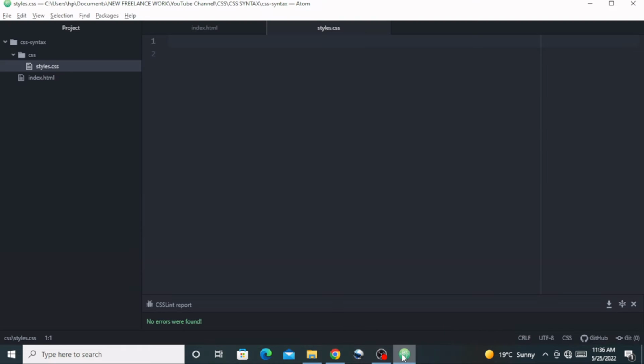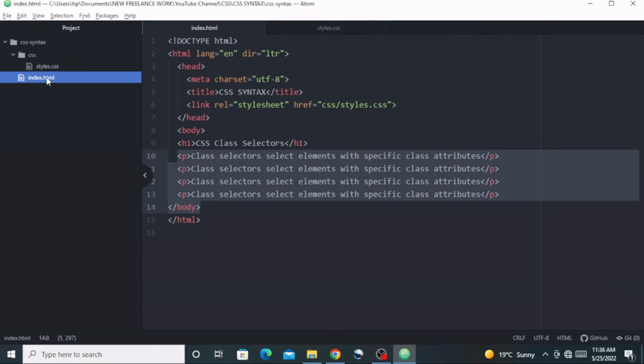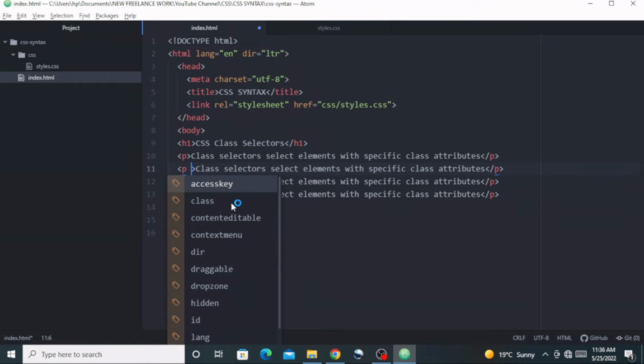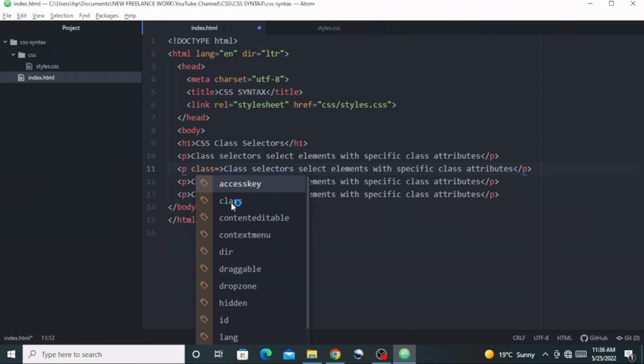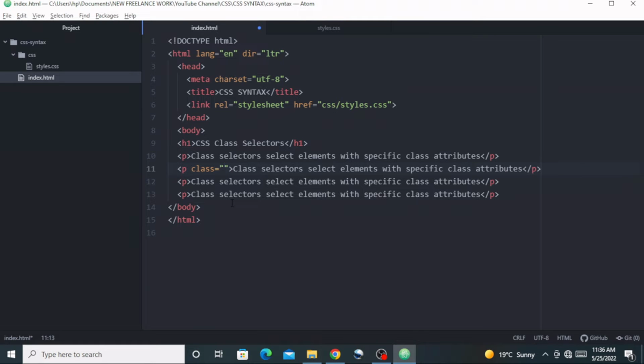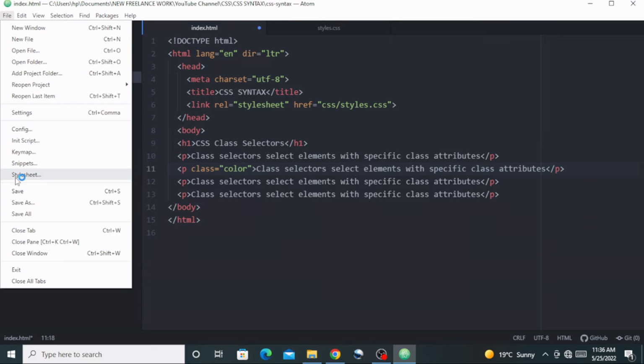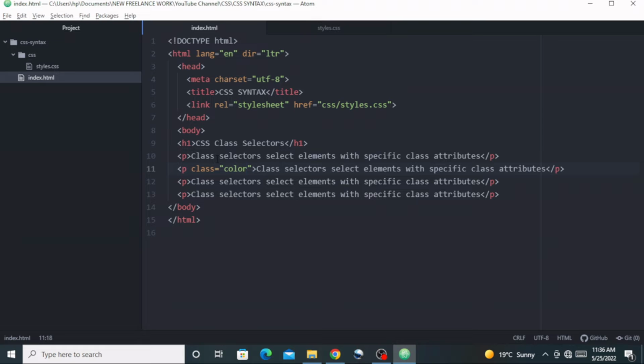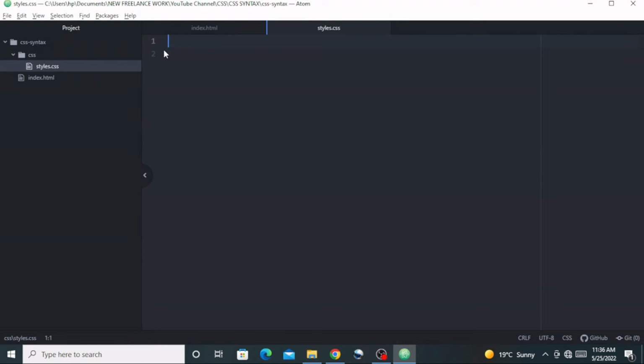The first thing that I need to do in order to achieve that is to go into our index.html file and then select the element that I want to style. In this case, I want to style the second paragraph. I'm going to select it by giving it a class. I'm inside the second paragraph, and I'm going to give this paragraph a class. Let's name this class color, because this is what obviously we want to change. Okay, let me save.